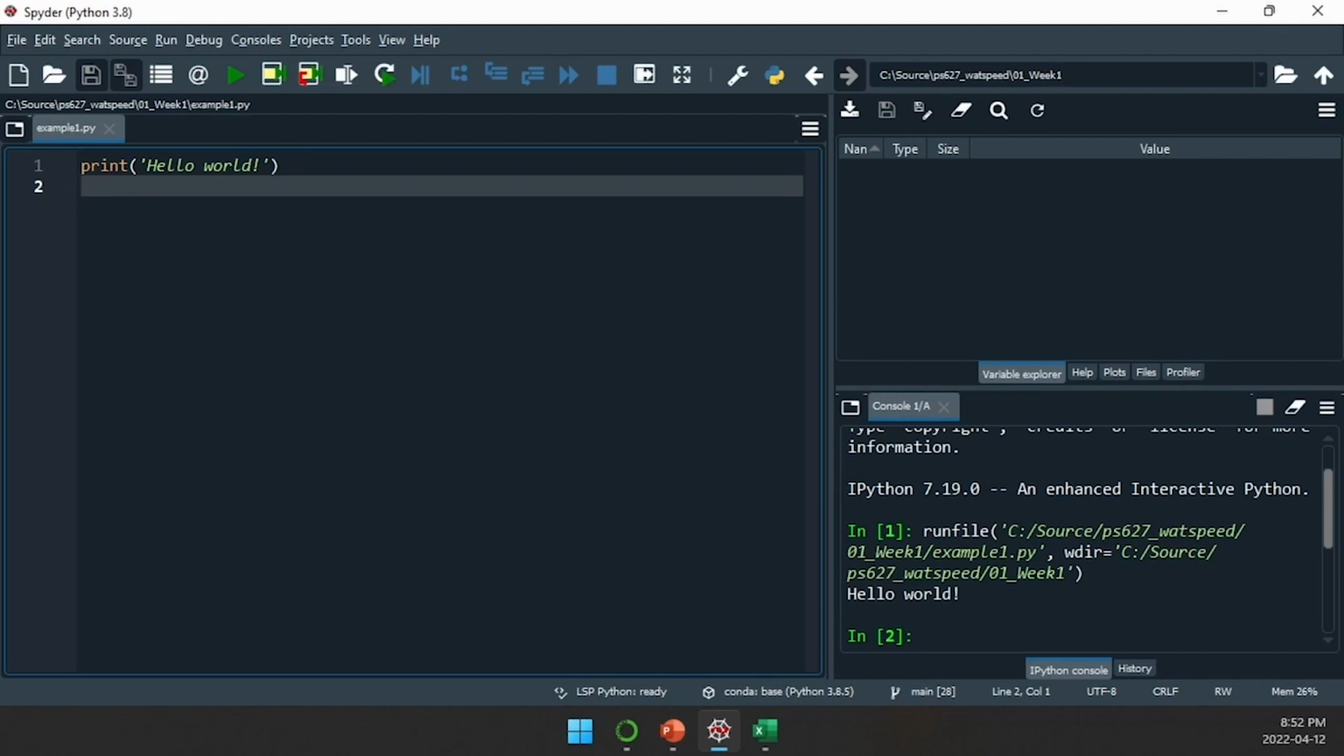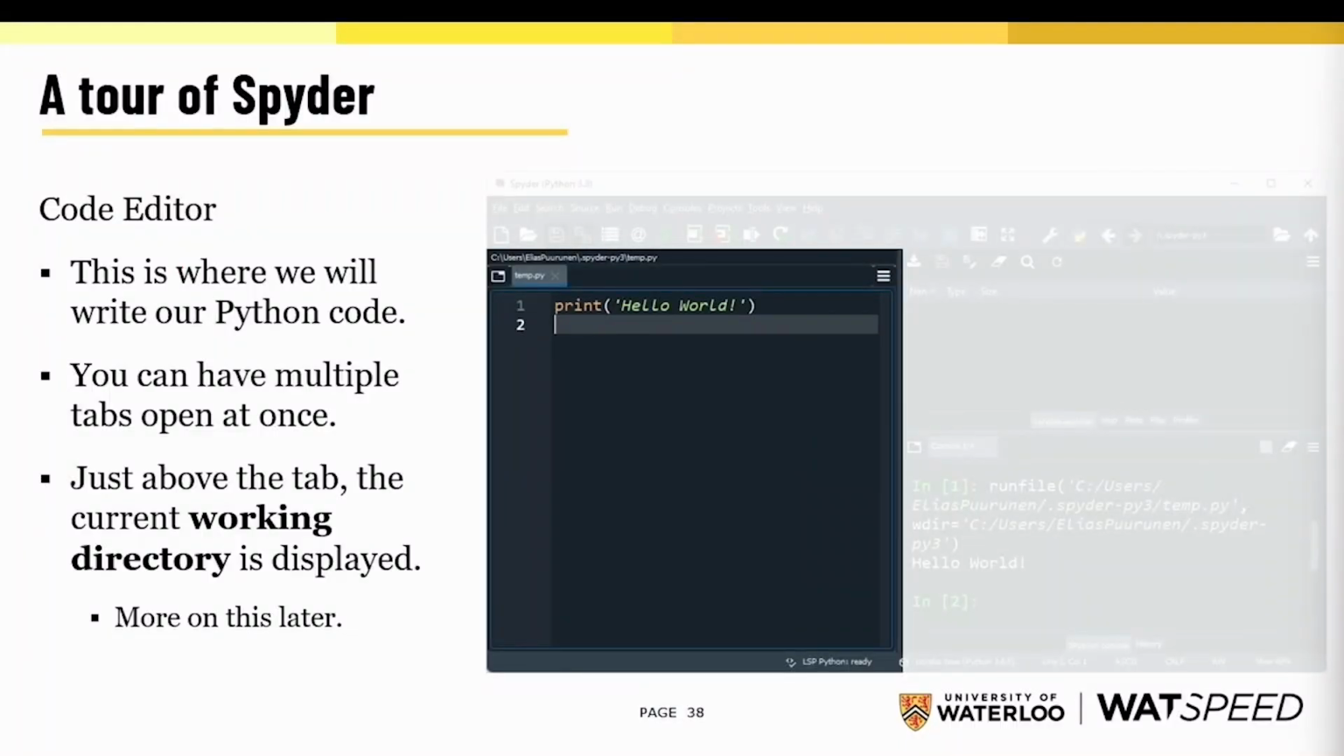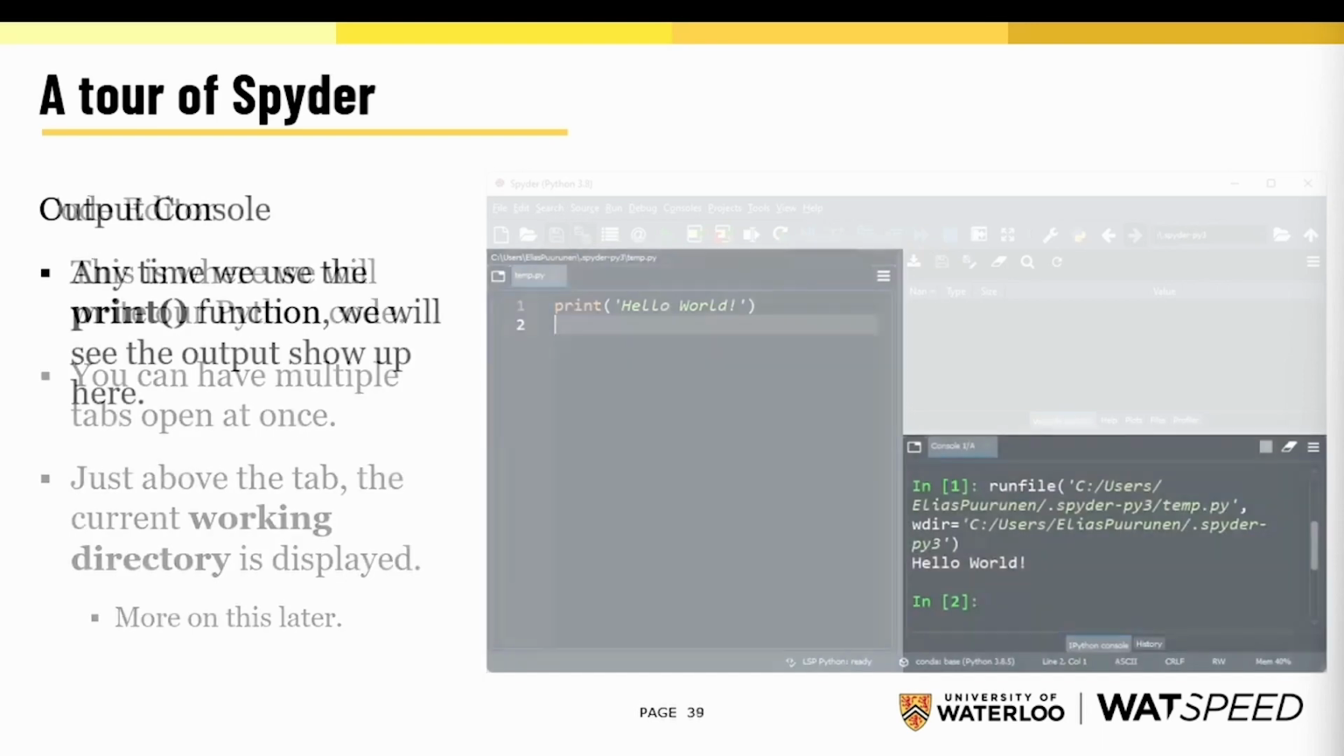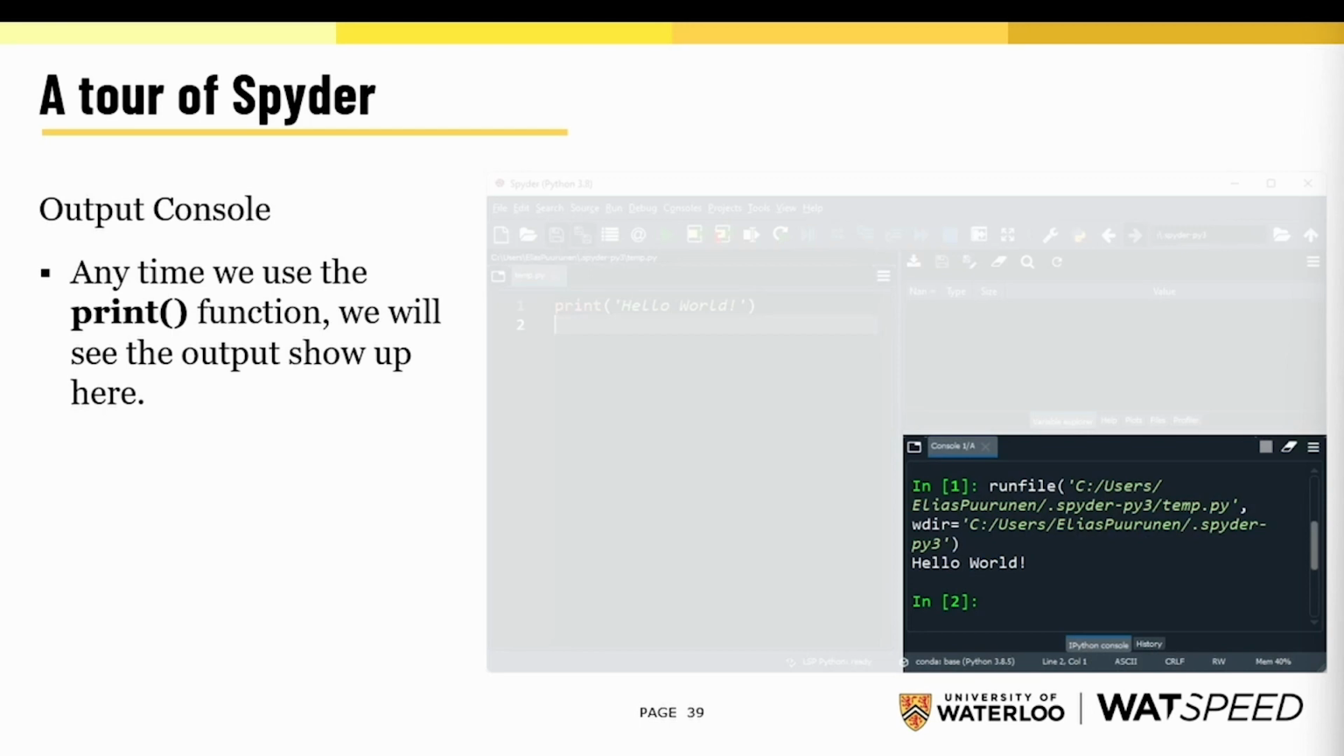Let's take a tour of the Spyder editor, shall we? Along the left-hand side, we have our code editor. This is where we're going to write our Python code. Each of your Python files are opened up in new tabs, and you can have multiple files opened at the same time. You'll notice that just above this tab is the working directory. We'll talk about the working directory in a few minutes. At the lower right corner is our output console. So anytime we use the print function or anytime there's an error in our program, we'll see that output show up here.